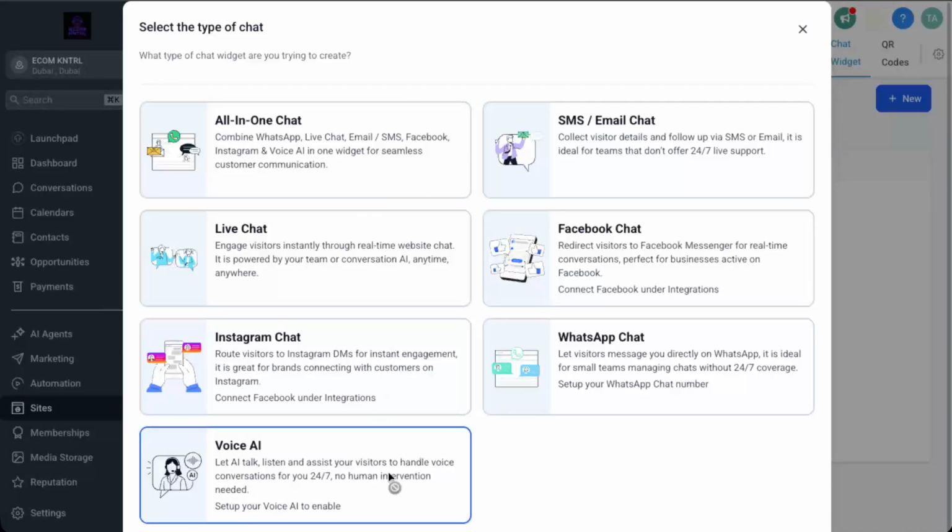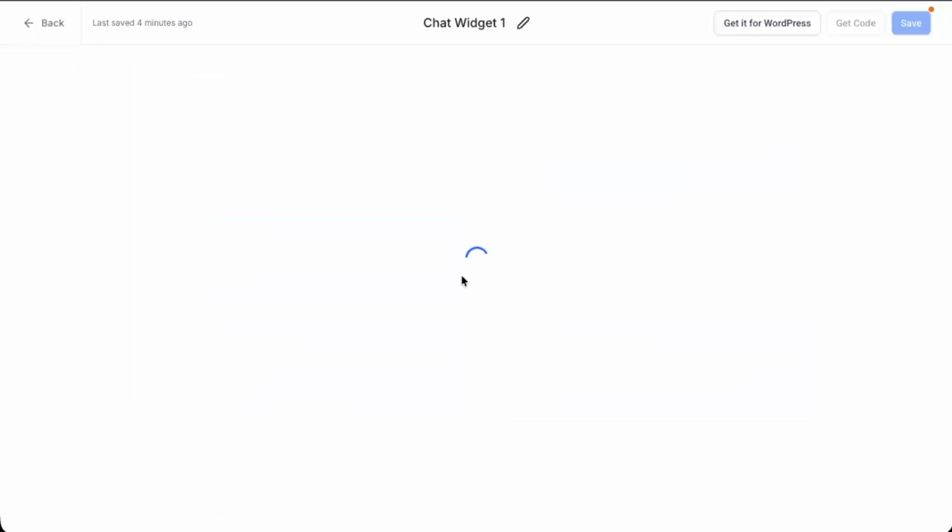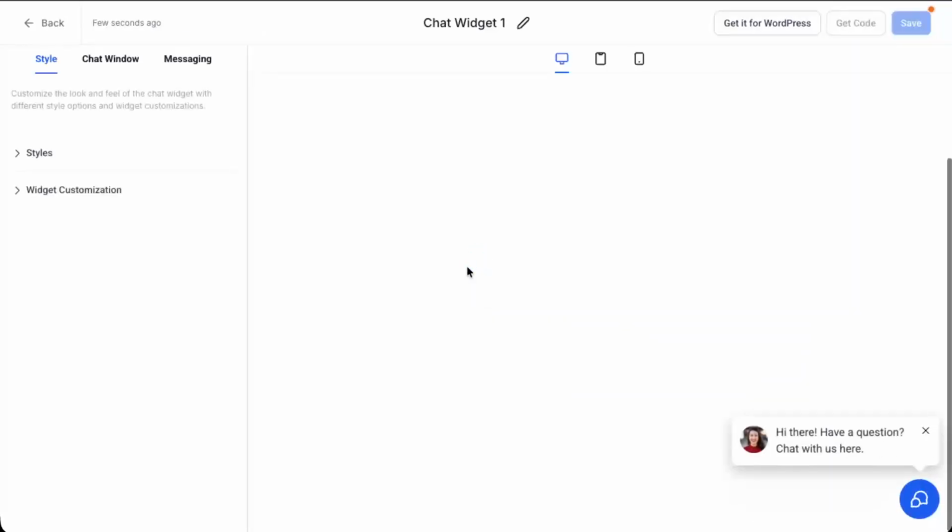Next, you'll be asked to select the type of chat. Depending on your setup, you might have options like a standard website widget or other variations. Choose the option that best matches how you plan to use it on your site. Think about where it will show up and what kind of conversations you expect to have with visitors.